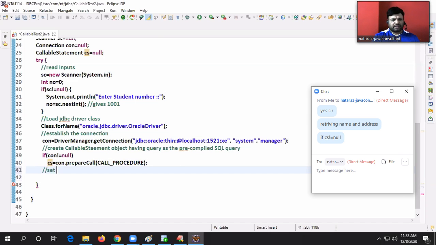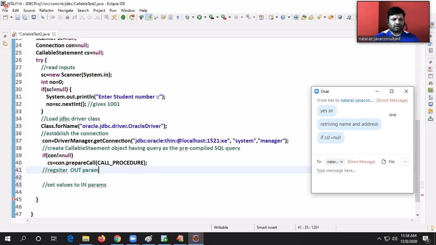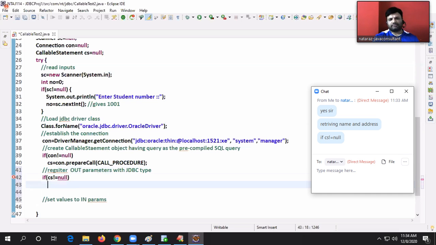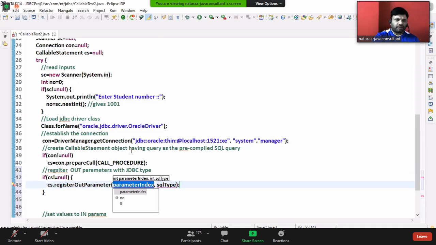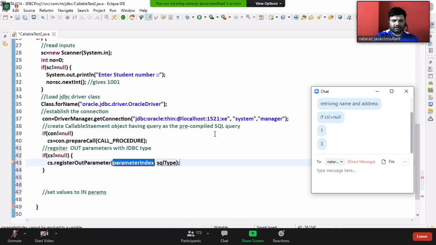Next one, set values to query in parameters. But before that, order is not important. Better to go for registering out parameters with JDBC types. If cs not equal to null, cs.registerOutParameter. Tell me, guys, total how many parameters are there in the query? Three are there: in, out, out. This is number, this is name, this is address.